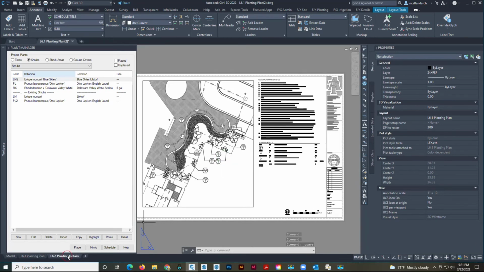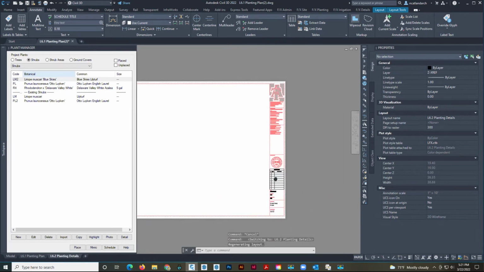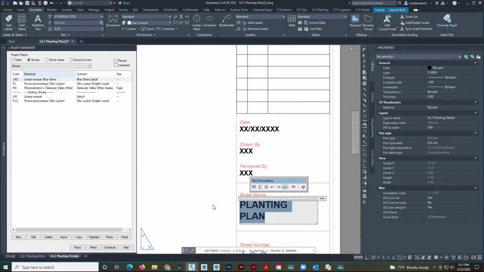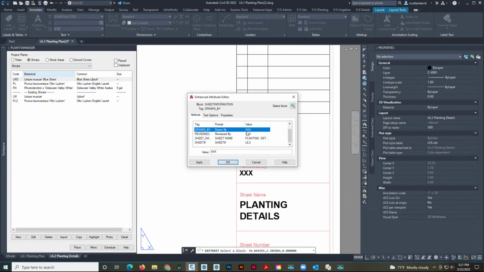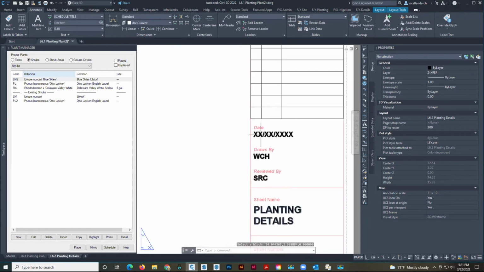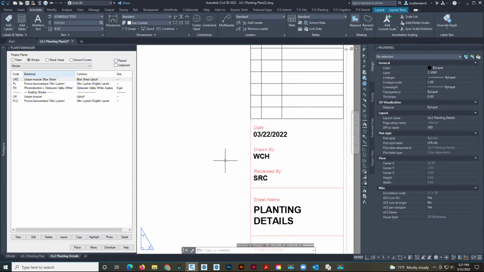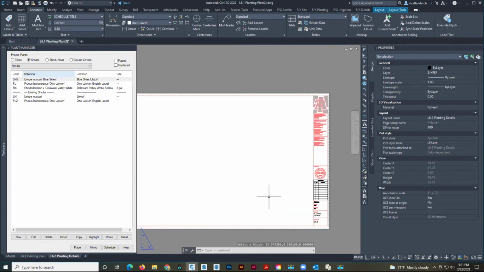So now I want to do our planting details. I do need to update this information. So instead of calling it planting sheet, I'm actually going to call it planting details, and say okay. And then my drawn by is going to be WCH, review by cancel. Okay. Oh, my date says 03-22-22. So, okay. Cool. I don't need a north arrow or any of that stuff.